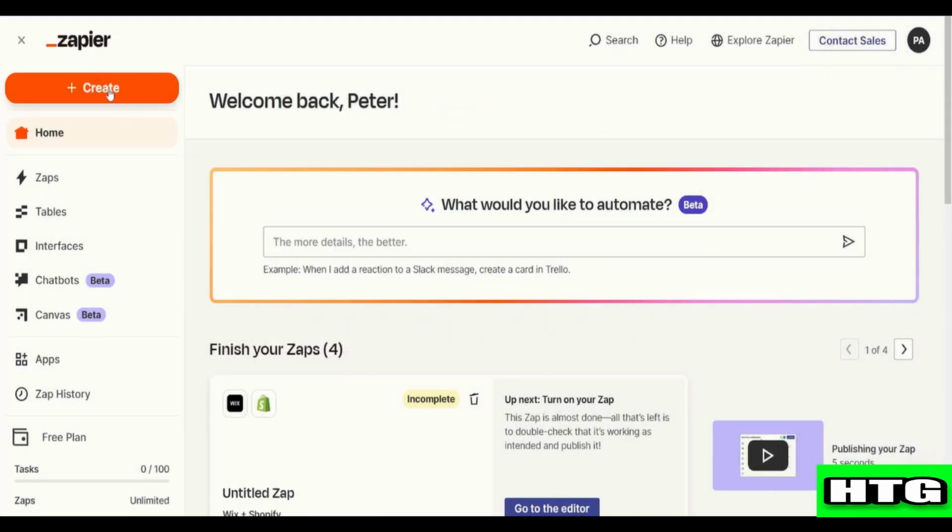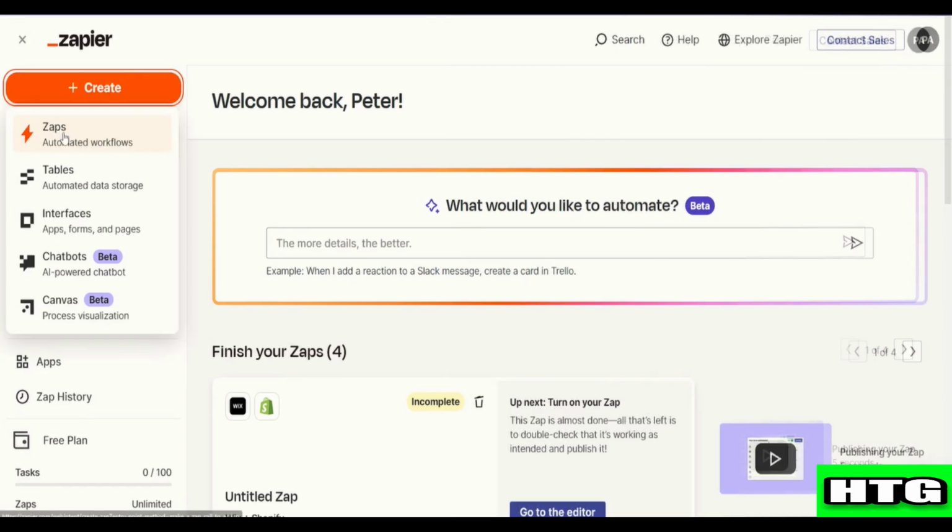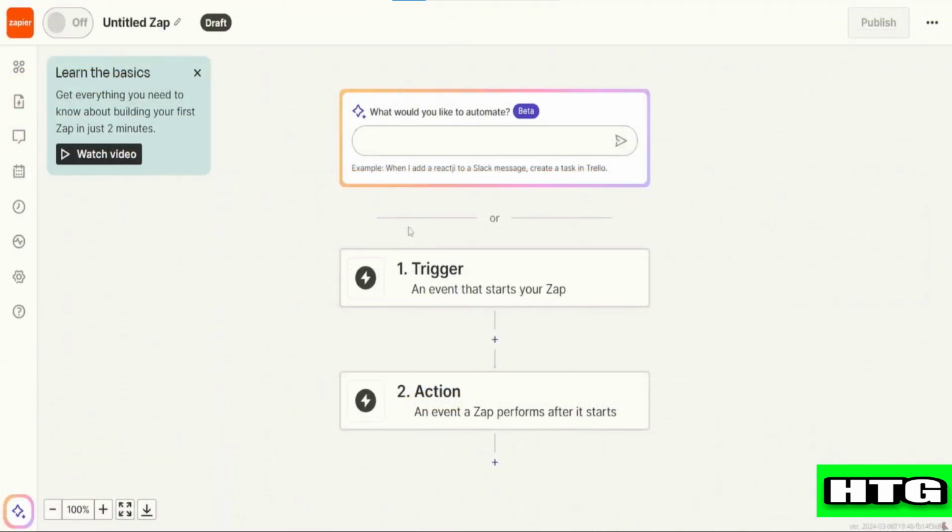So the first thing that you want to do is open zapier.com and sign in with your account. Over here, click on create and choose the option for Zaps. After that, you will need to set up a trigger and an action.